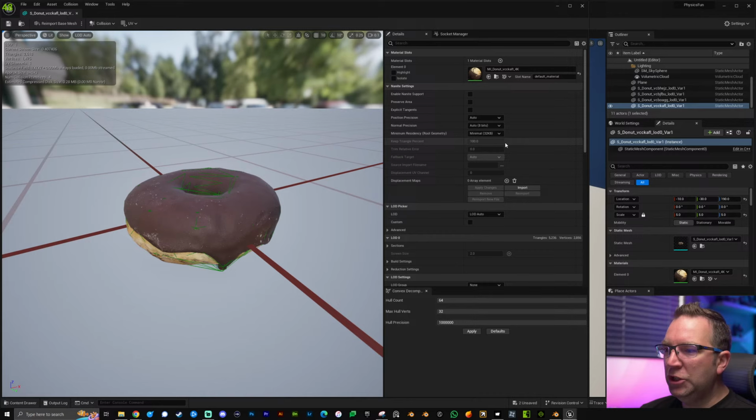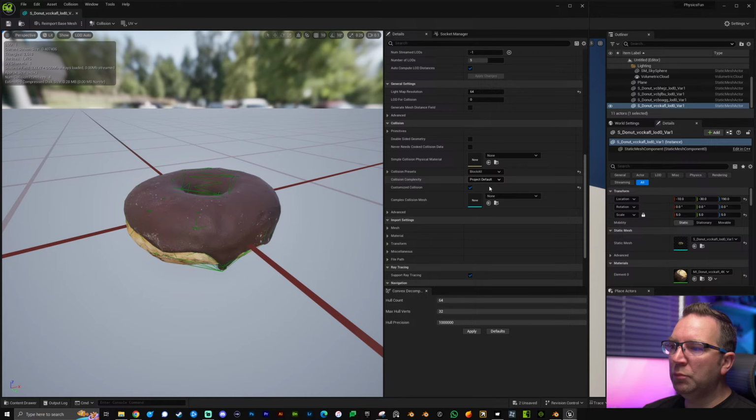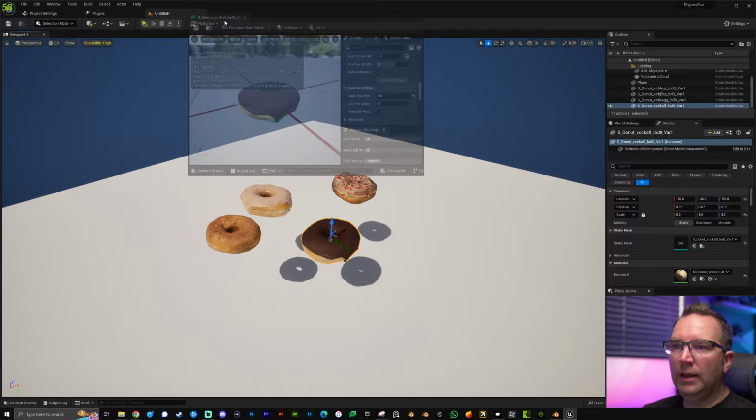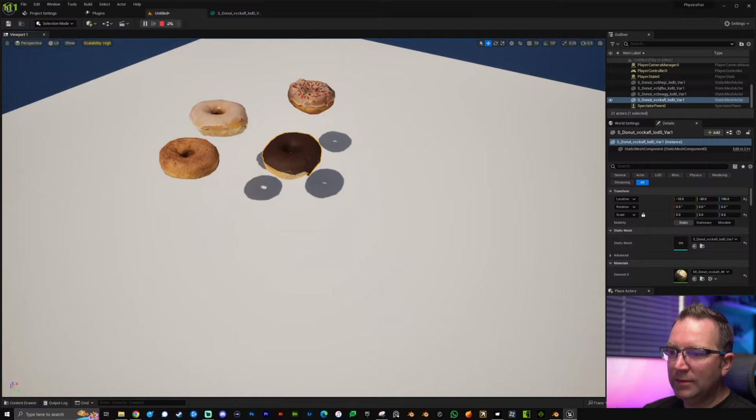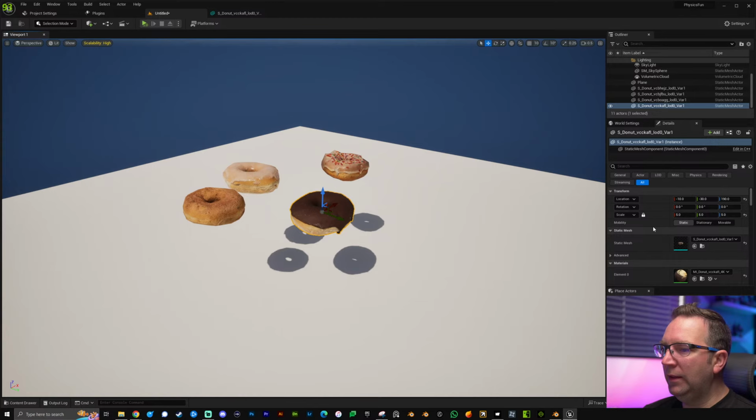Another thing to check is if you scroll down in the details panel here, you can see it under collision presets. We want to make sure it's block all. And for the collision complexity, you can change these settings to try to use the complex collision, but it's best to just choose either project default or simple and complex. That usually works great. So let's press save and go back into our map here. Now if I simulate, you see nothing's still happening because we have not checked the box. So in the details panel, we're going to come over here and now you can see simulate physics is available.